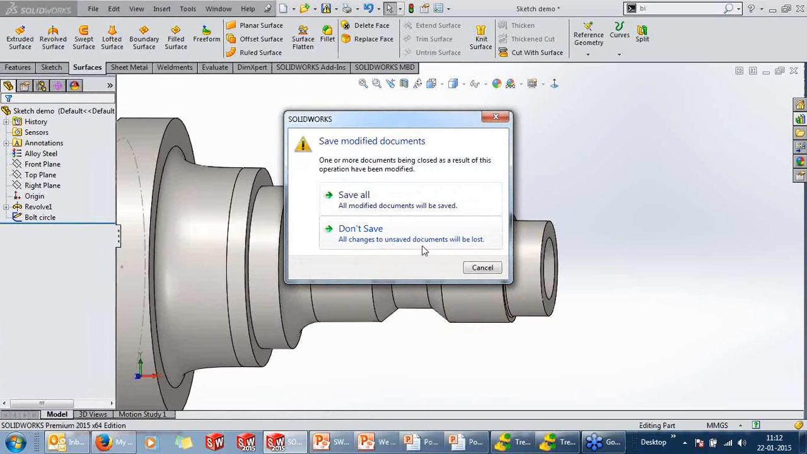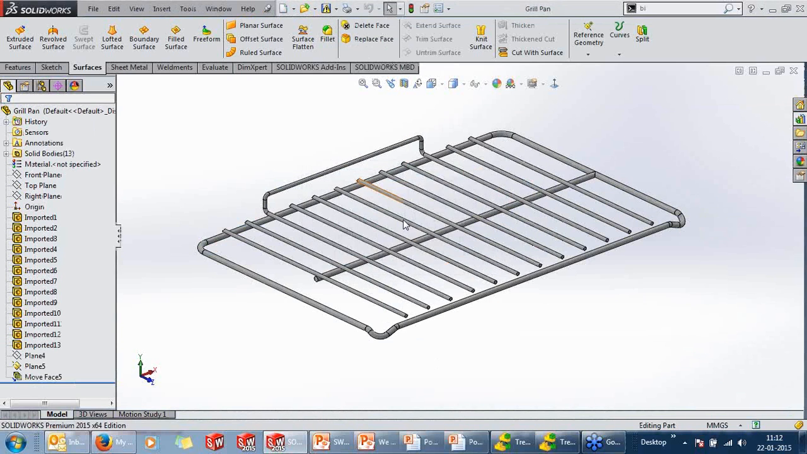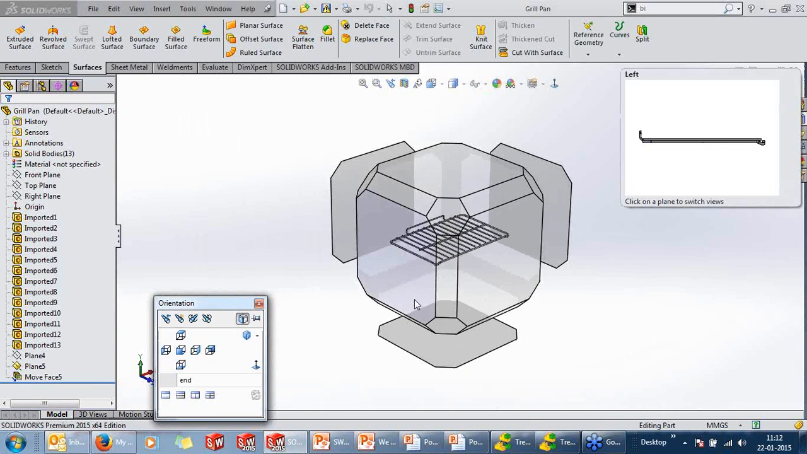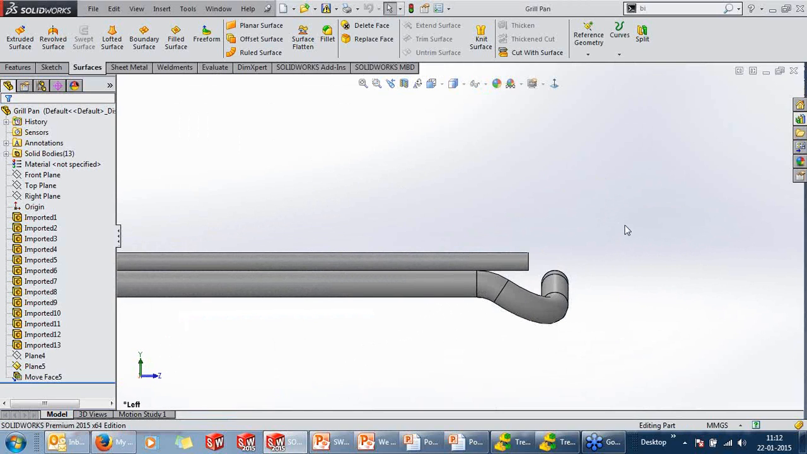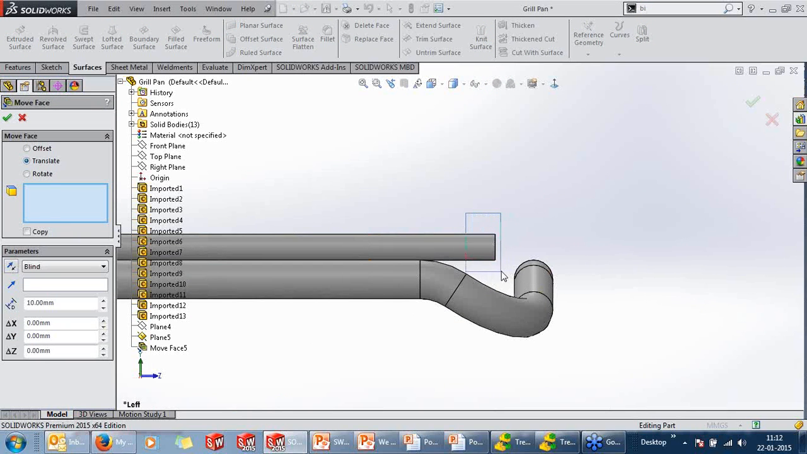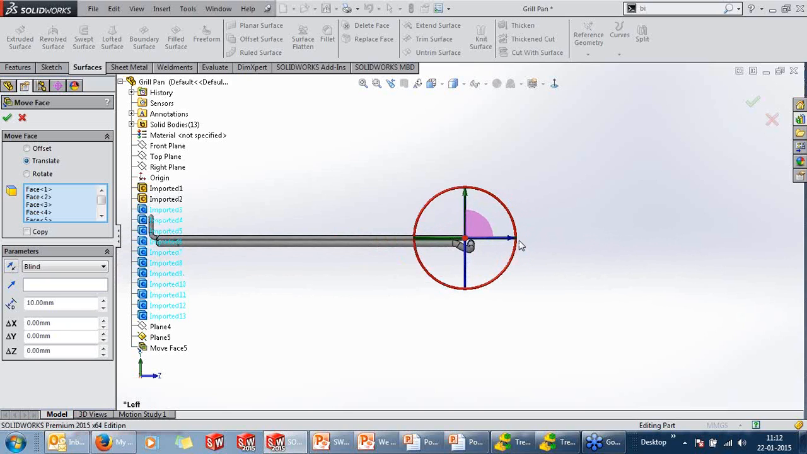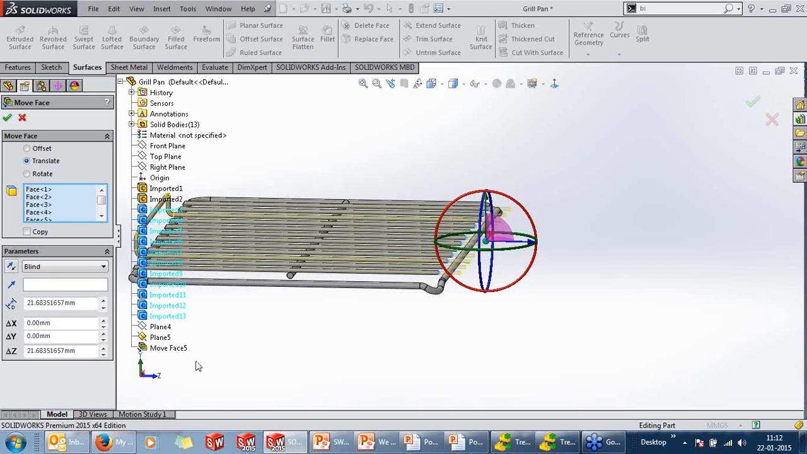Opening a new file. So this is an imported geometry file. So this is a grill pan, wherein if I want to make some changes to this grills, I go into the new option called move faces, select the faces. So we have a triad now. Making changes is much easier and faster in 2015. So as we were already speaking about the depth control.